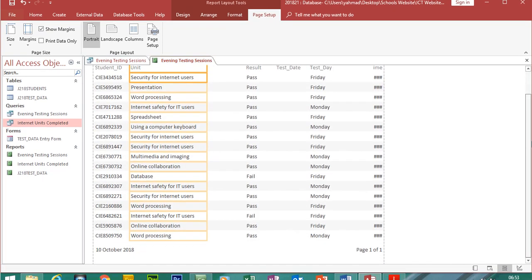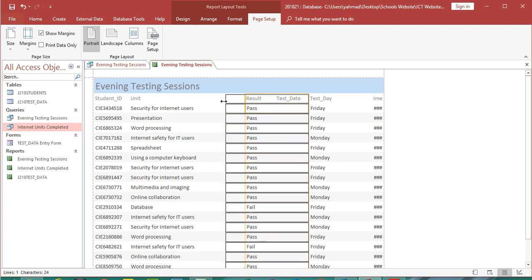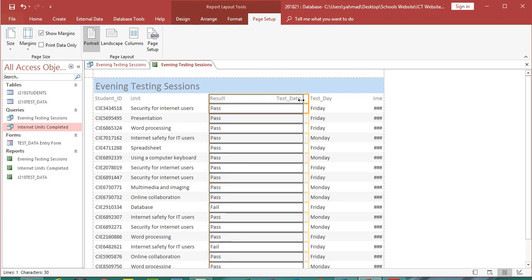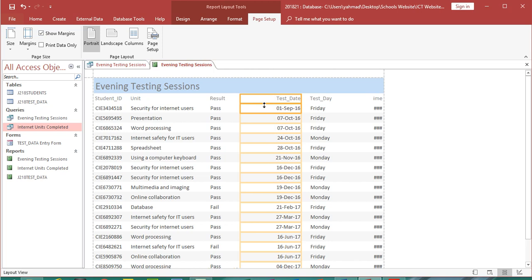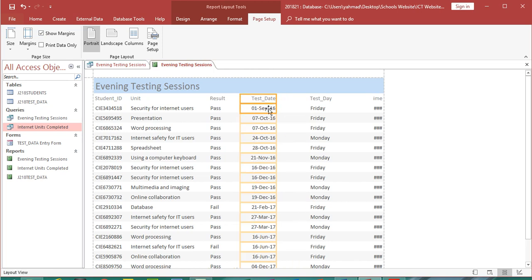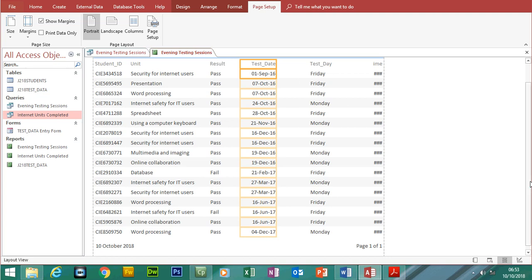So if you go down, you can see all of the data is visible. The reason the test date is not showing is because the result is overlapping the test date, but we'll resolve that in a minute. As soon as I remove this, you'll see the test date. Here we go. The reason you see the hashtags is obviously because the data is not fully shown. So we've got the oldest date at the top, going down to the earliest date, which is in 2017.